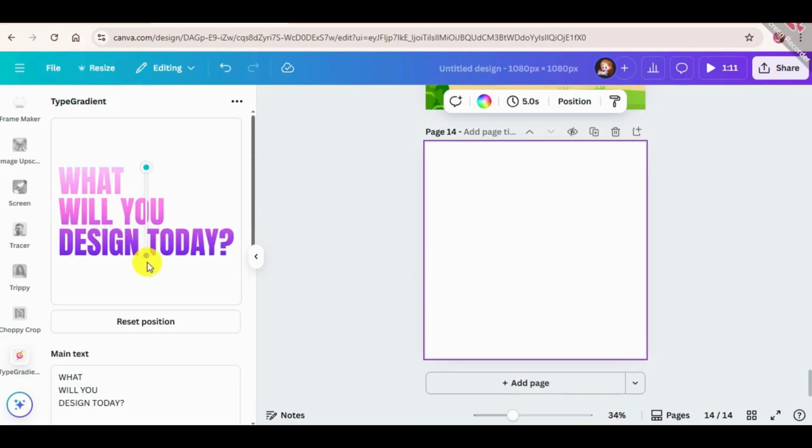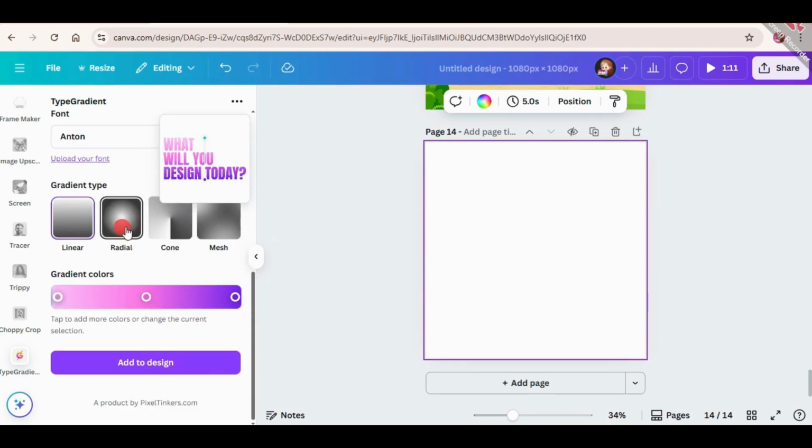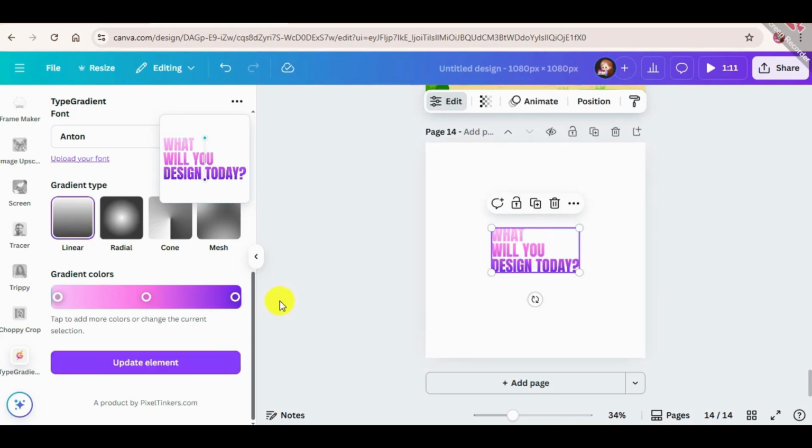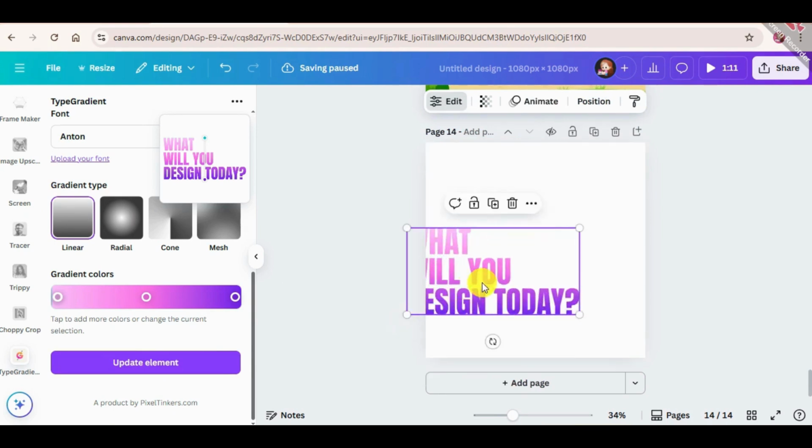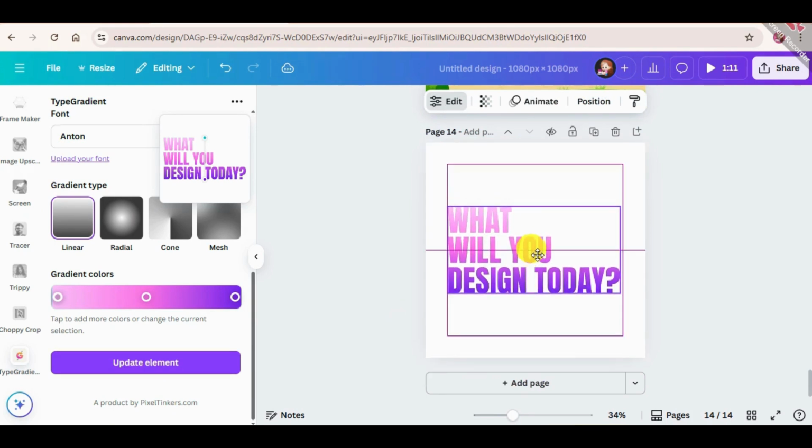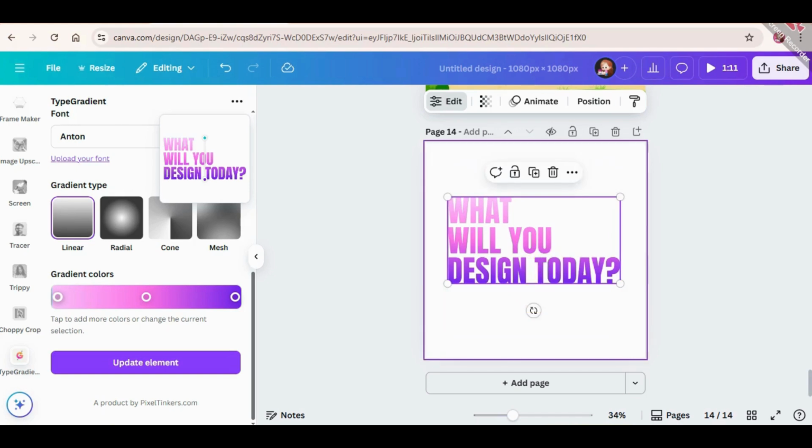Alright. You can even change these lines, like where you want to start your gradient and like that. Well, I'm gonna reset the position. And you can even choose radial. Well, I'm gonna keep it linear and I'm gonna add it to design. Voila. Isn't it looking good? So let's move on to app number 1.